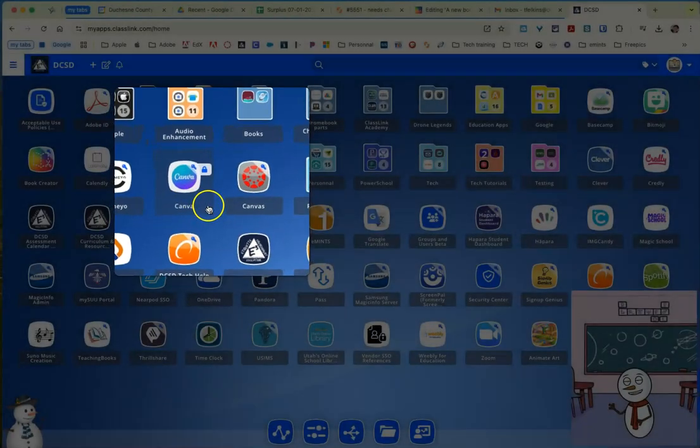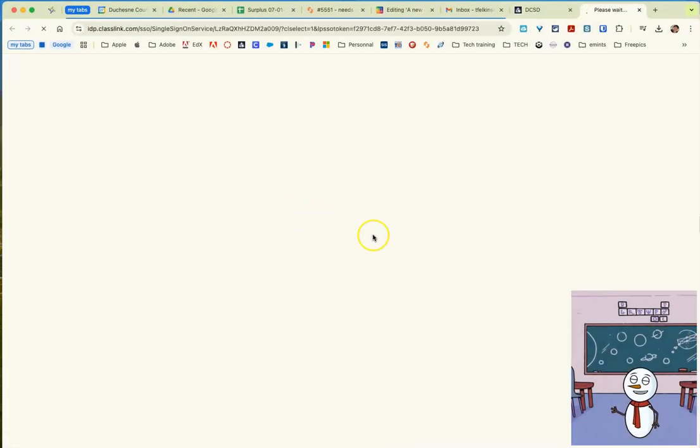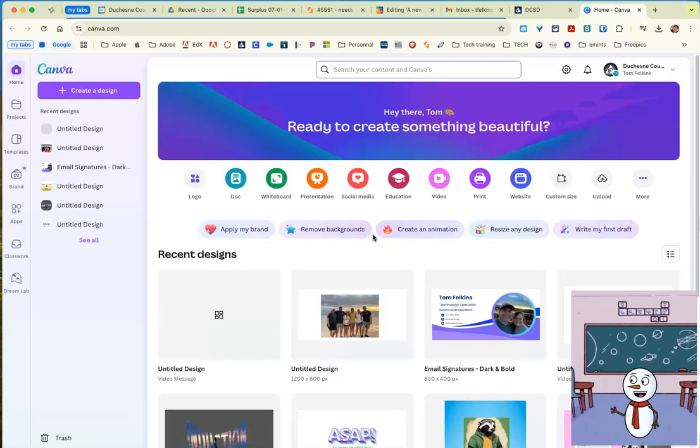All you have to do is click on it and it will load your Canva account. And it's an education account, which is the premium account. You have access to all the bells and whistles.